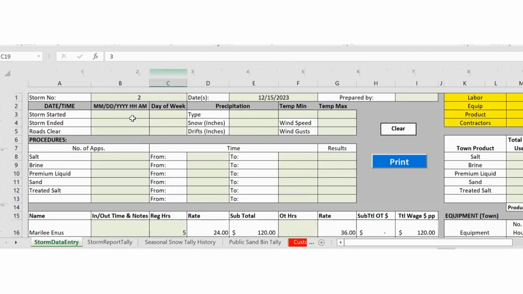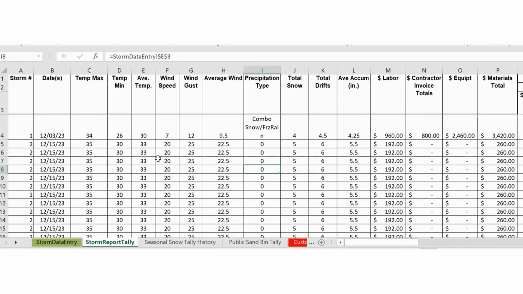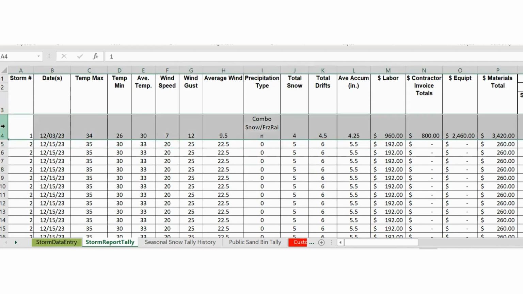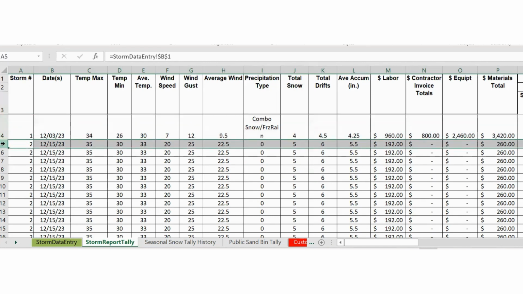We'll put in some temperatures, for example. We'll say that we had 5 inches of snow, 6-inch drifts. Let's imagine it was a windier storm, storm number 2. And we'll go over to storm report tally. And you see how it started to populate it. It's pulling it all in as we enter it. So we still have the information from storm 1. Now we have the info from storm 2.